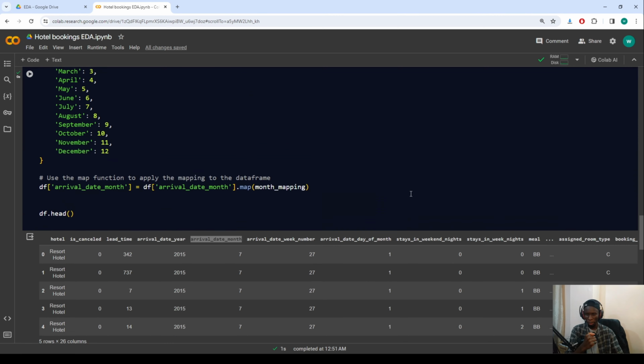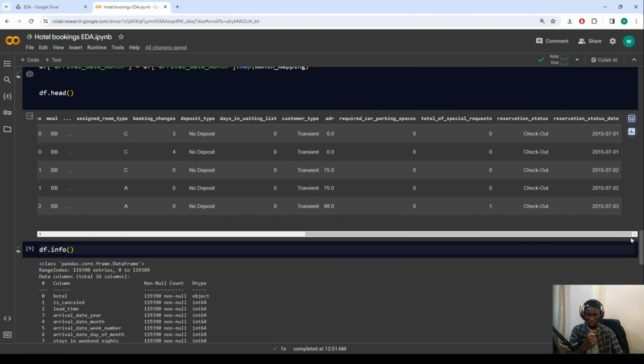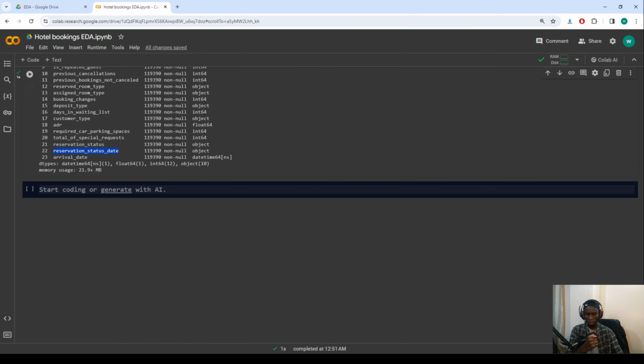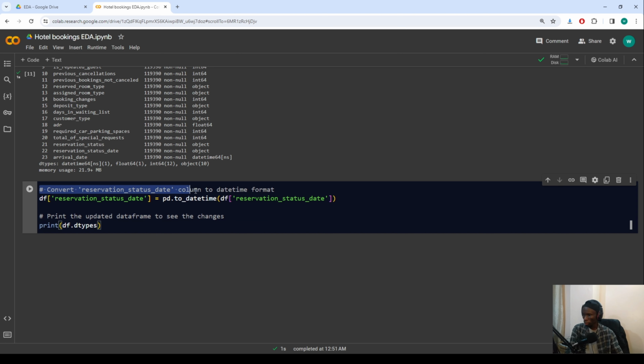Also, remember, you can see the reservation status date. This is also a date column. So again, we are going to convert this column into a date time format. Let's also do that. So convert the reservation status date column to a date time format. When we execute this, you can see the reservation status date.